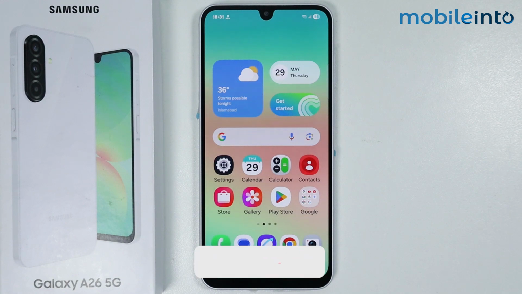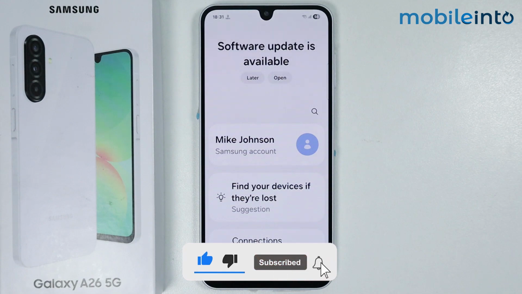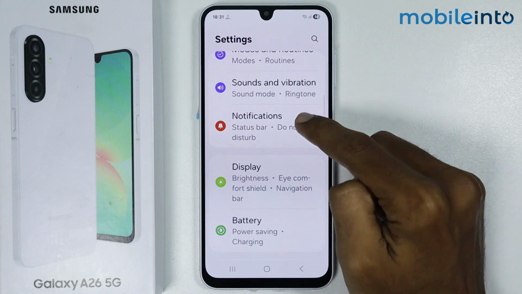So in this video, we will see how to change the notification style on the Samsung Galaxy A26. Now to do that, just open the settings app on your smartphone. Now from here, just scroll down and tap on notifications.